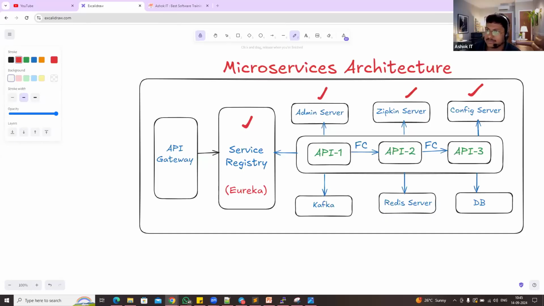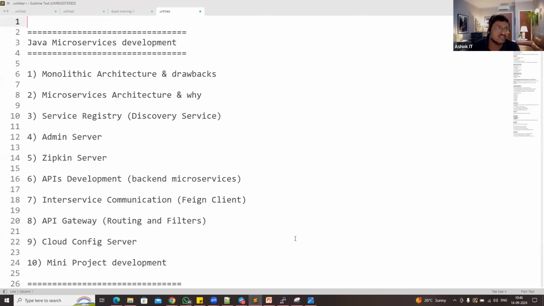Yes. So today, theoretically, we are understanding. Tomorrow, we are going to develop a project, guys. Whatever I am discussing today, tomorrow we will develop the code. Practically, we will see everything. I told you, this is not just a theoretical session. It is Java microservices development, Java microservices with a mini project development.